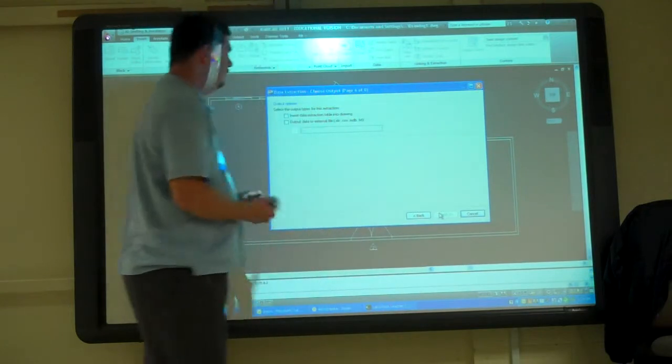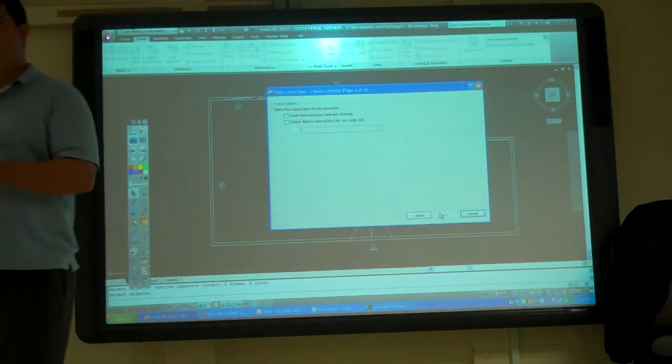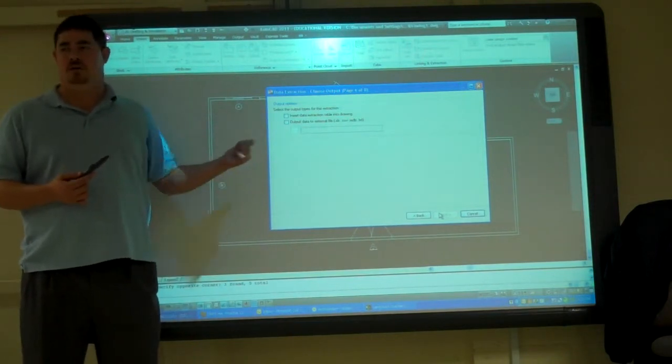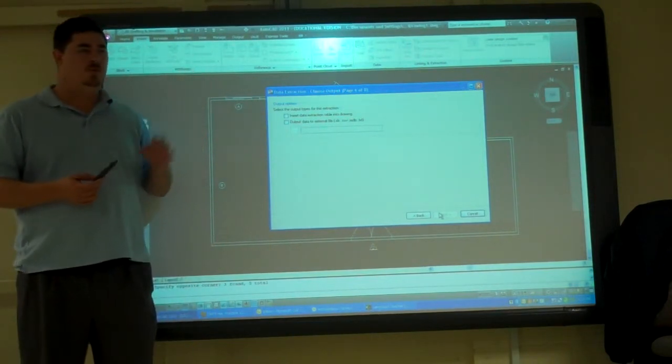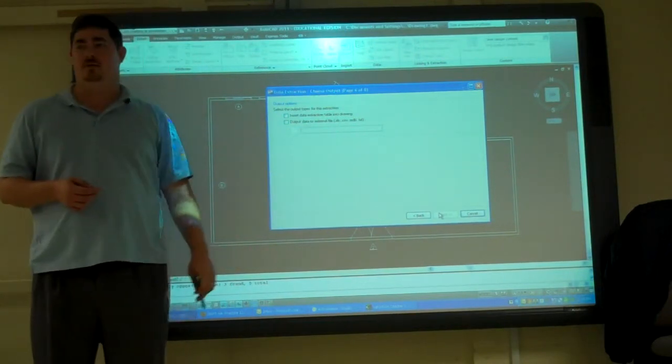We're going to next. And now that's just what do we want to do. Do we want to put a table in this file, in this drawing file, using an AutoCAD table, or do we want to save it to Excel, or what's a CSV?